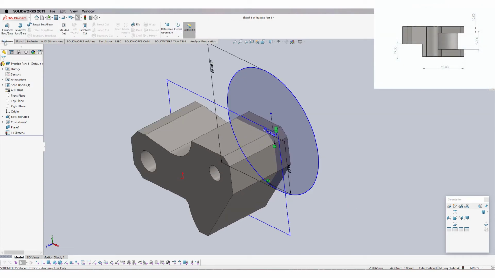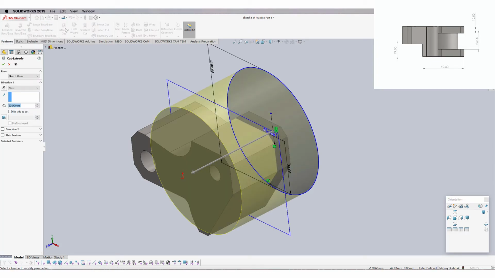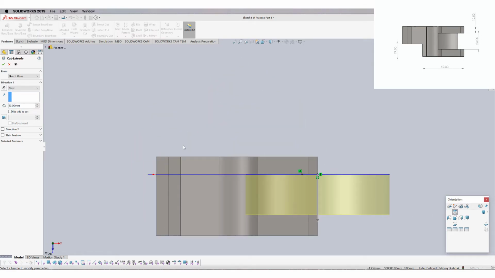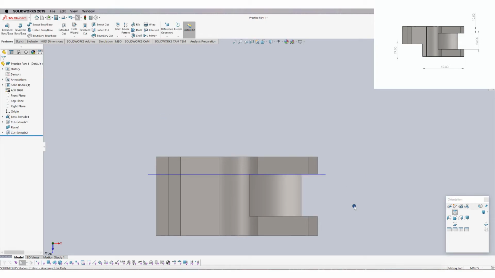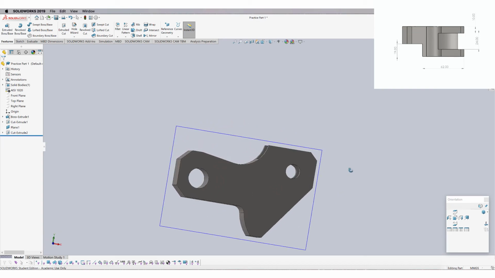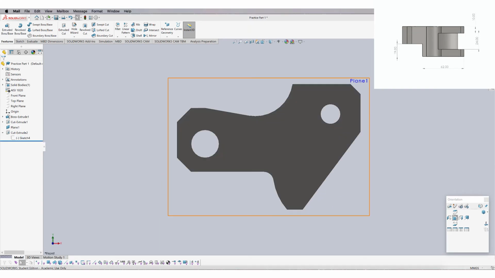The next step here is to go to Features and Extruded Cut, and I want to cut the circle portion out of the part, but I only want it to be 24 millimeters. So I select Blind Direction 1 and I type in 24 millimeters. This has cut the part exactly where I wanted to cut it at exactly the correct dimensions.